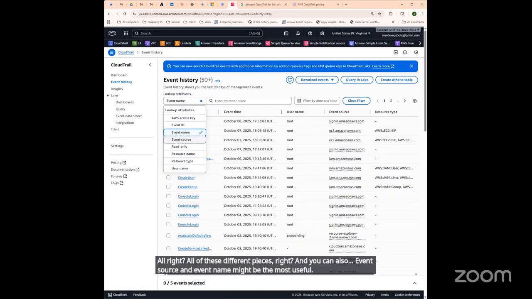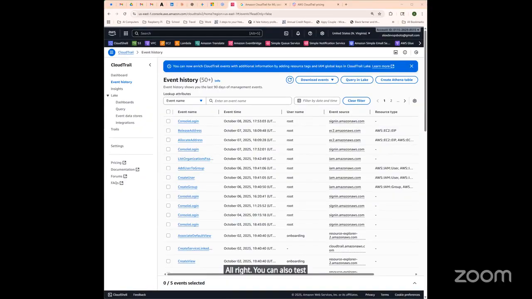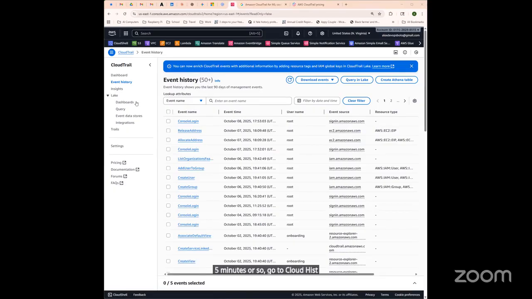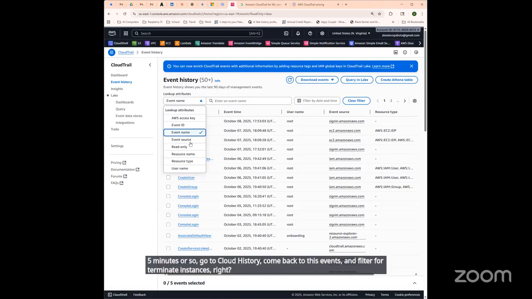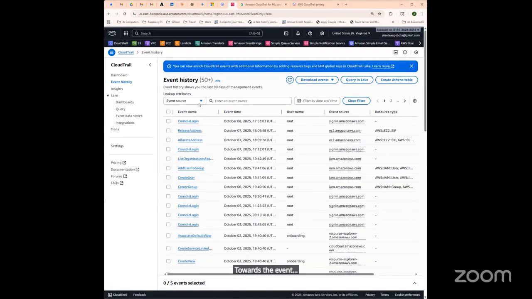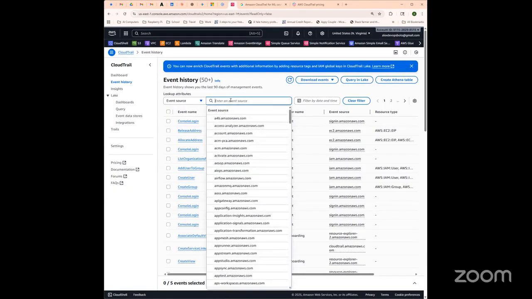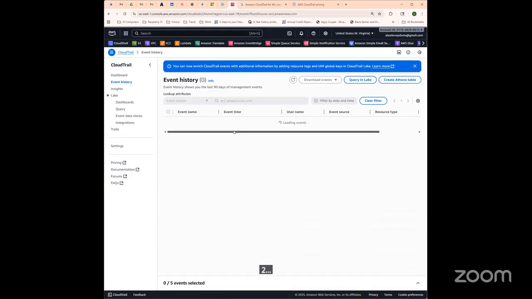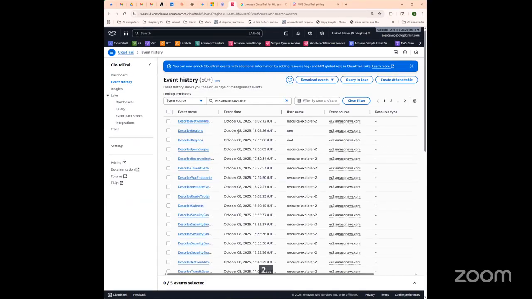You can also test this in your own system by creating an EC2 instance, waiting 5 minutes or so, going to CloudTrail event history, and filtering for terminate instances. Let's see. I probably had an EC2 last time. Okay, that's not too long ago.